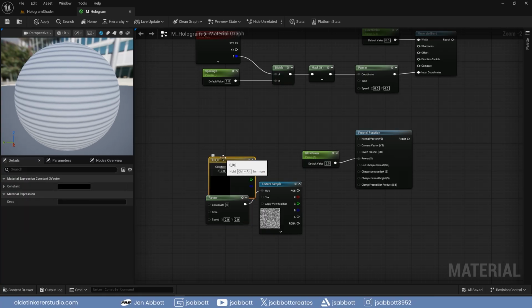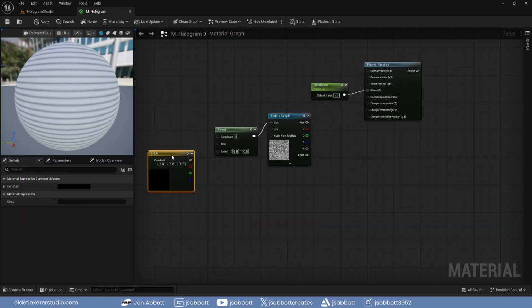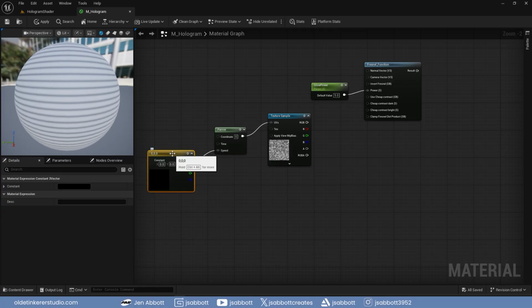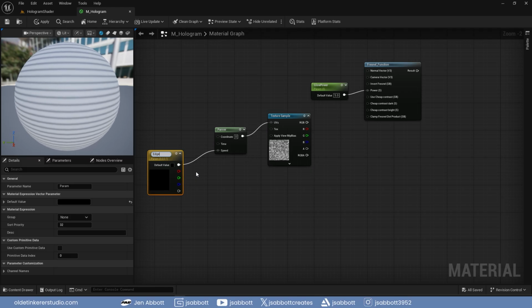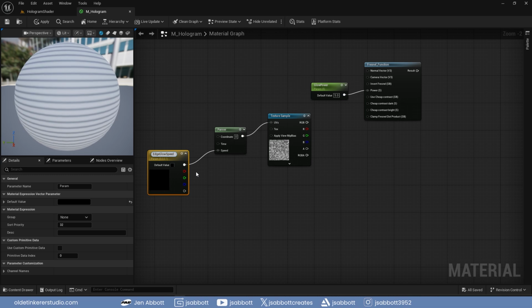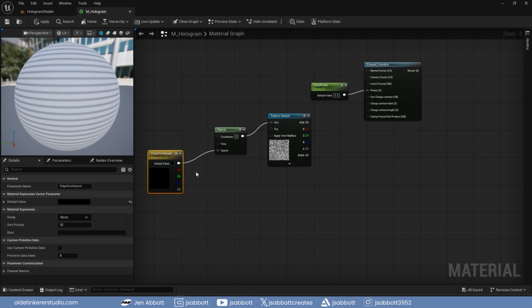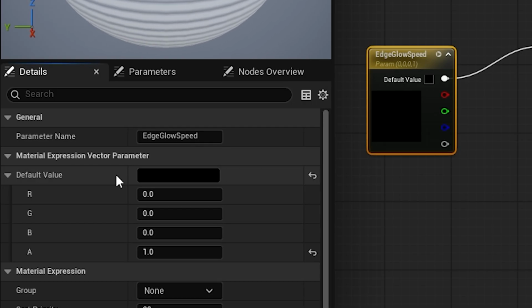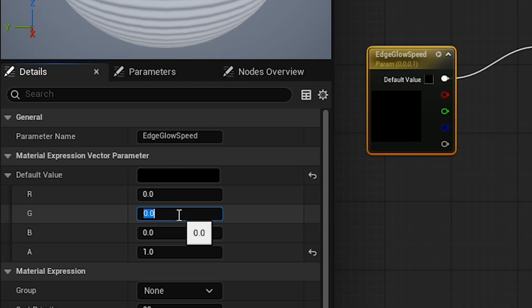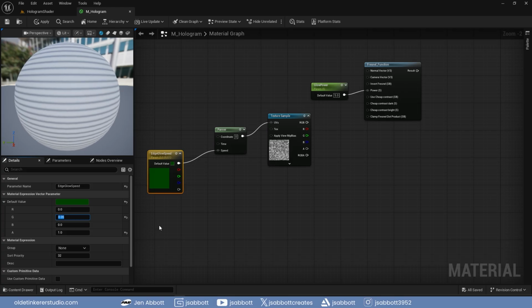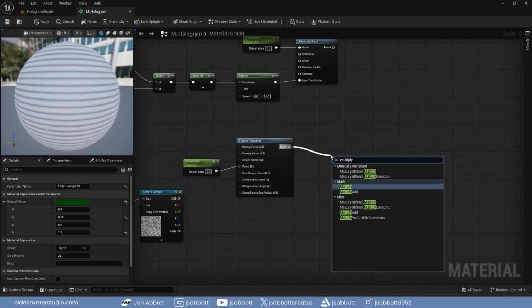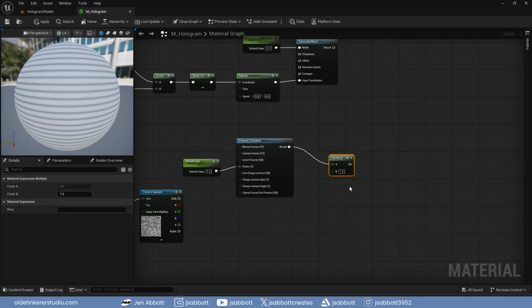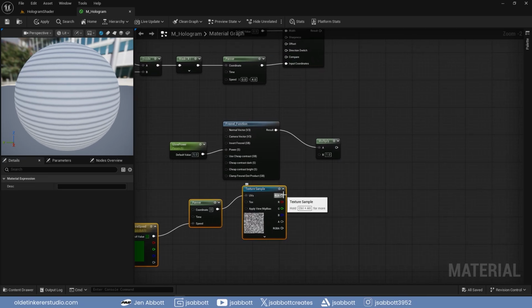Hold down the 3 key to add a constant 3 vector. Connect the constant 3 vector to the speed input of the panner node. Right-click and convert this to a parameter named Edge Glow Speed. Twirl open the default value section in the Details panel and set the green channel to 0.05. Drag out from the Fresnel function and add a multiply node. Connect the texture sample to the multiply node.